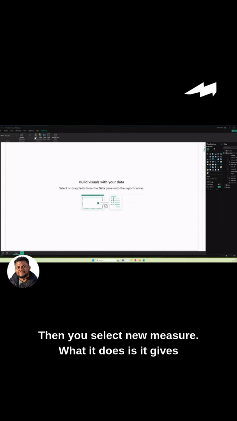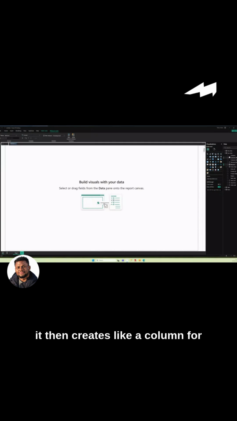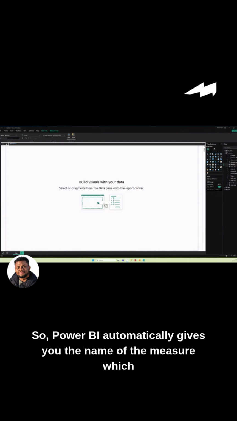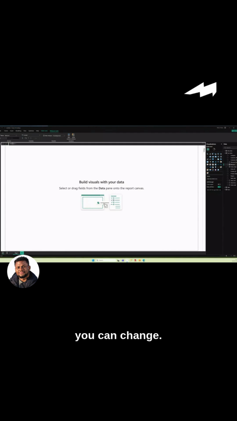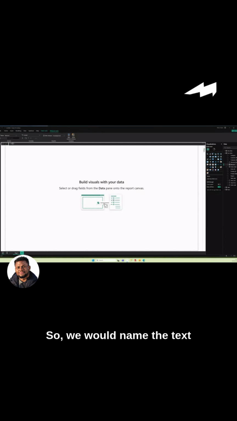What it does is it gives you a box for you to write your formula. Under the table, it then creates a column for you, so you can see measure. That's because we've not finished writing it and we've not saved. So Power BI automatically gives you the name of the measure as measure, which you can change. So what we want to do is get the total sum of the units that have been sold.